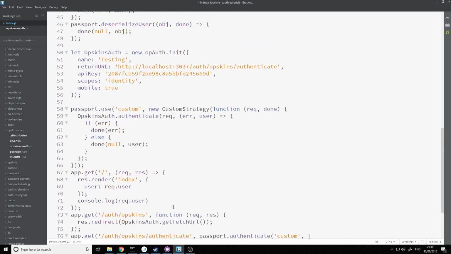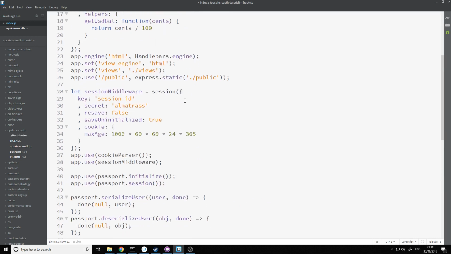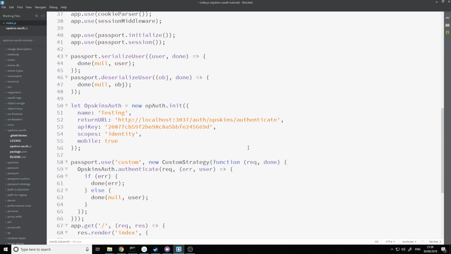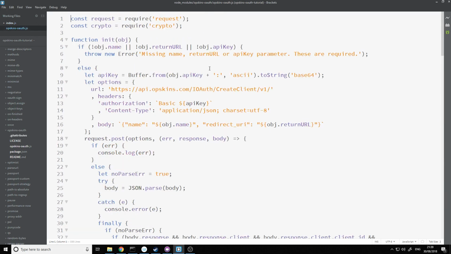Then we can log the user out, and we're going to listen on 3037, which is just a random port number I came up with. So yeah, that's basically the implementation. If you just want this in a standard application, you can just go through these things, muck about with them, and see what you can do. Now I will go into the actual module itself and I'll show you what's actually happening here.